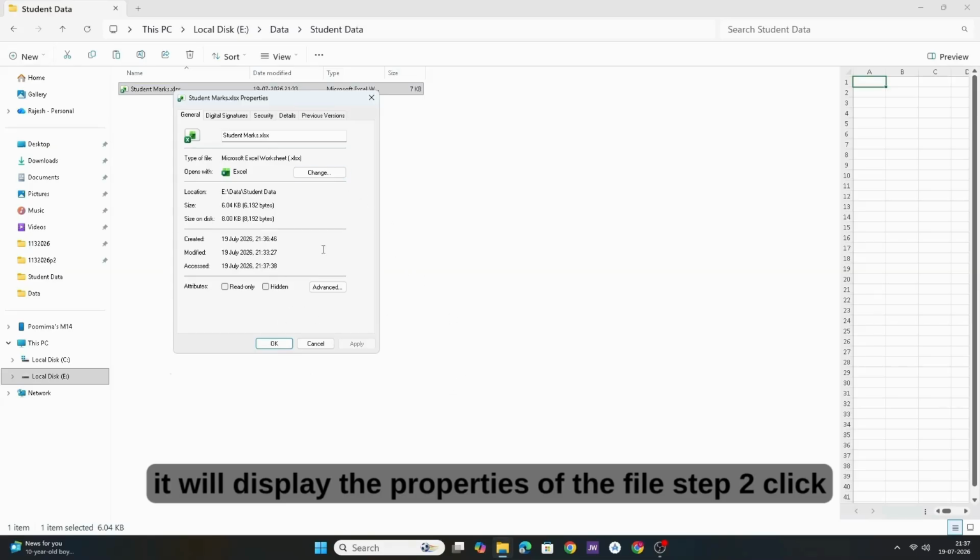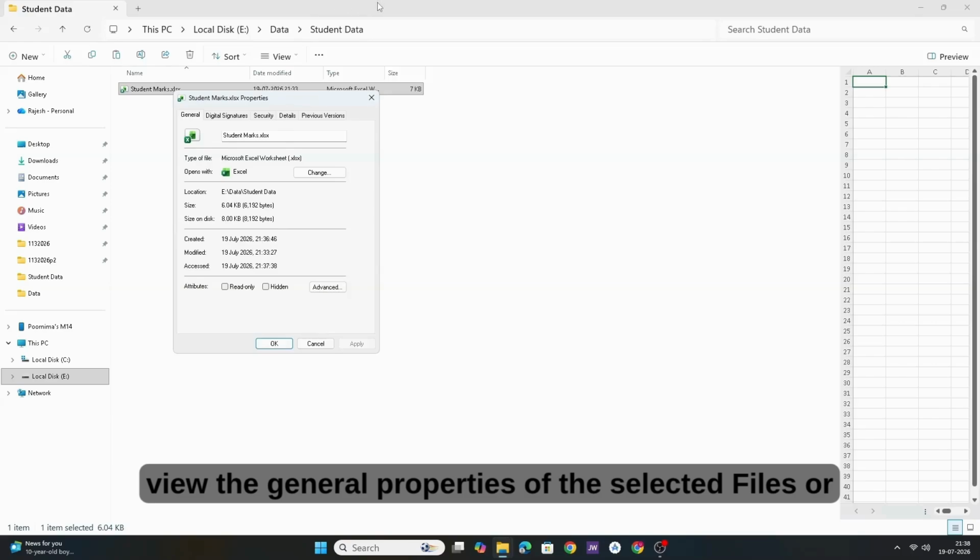Step 2. Click on the General tab to view the general properties of the selected files/folders like type, location, size, date of creation, etc.